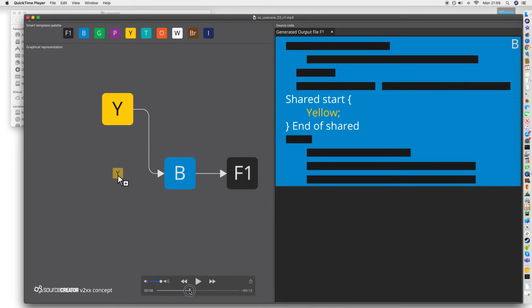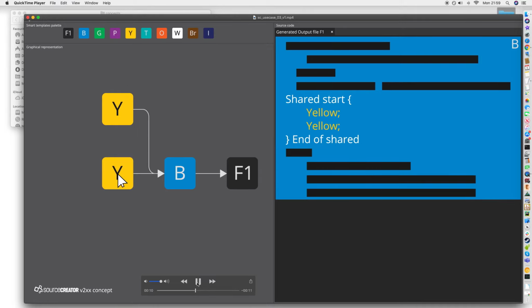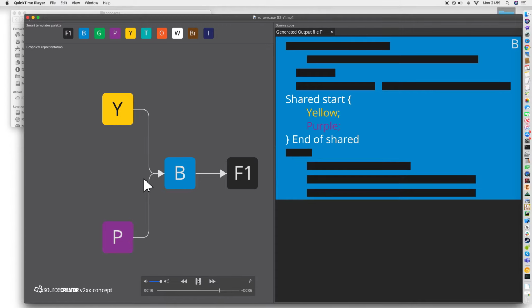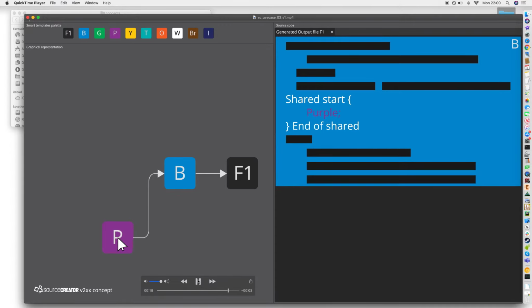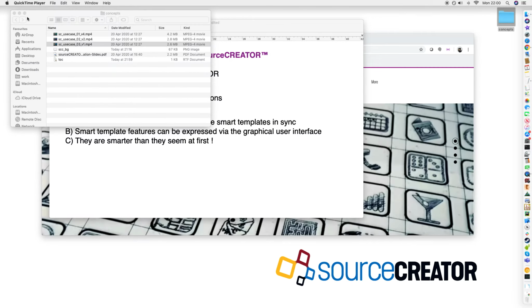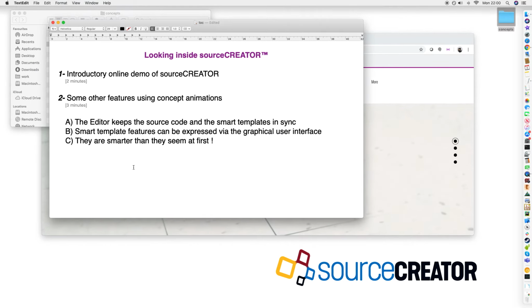So if we drop a second yellow component into our workspace, you see the white lines aren't actually duplicated. This is not just a concept animation. You can actually try this concept in the online demo as well. It's working at the moment. Same with the purple, it needed the shared lines. Now if we start deleting any of these lines, the shared lines won't go away until all of the components that need the shared lines go away. So yes, these smart templates can be very helpful and smart.